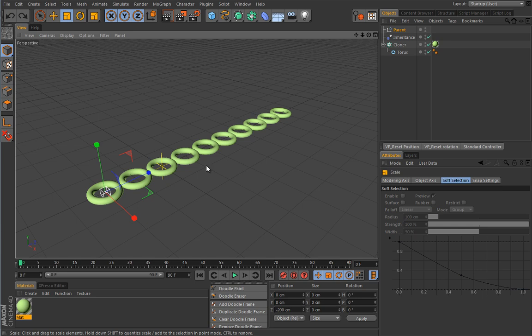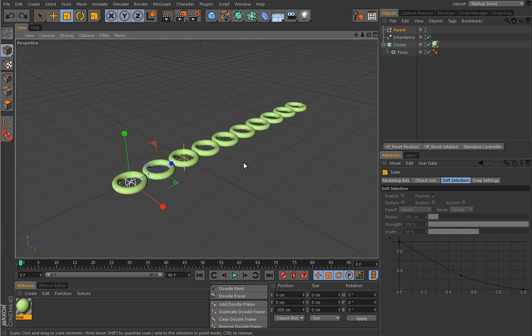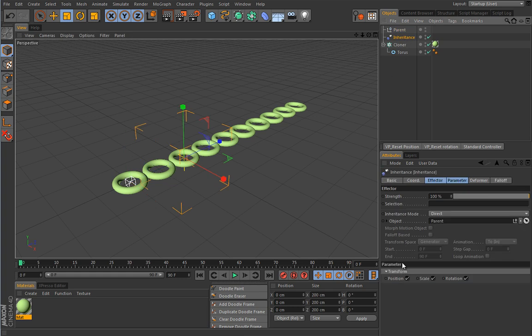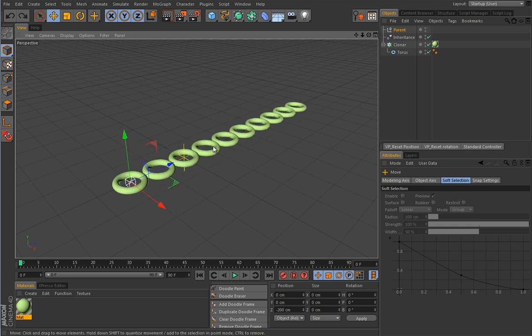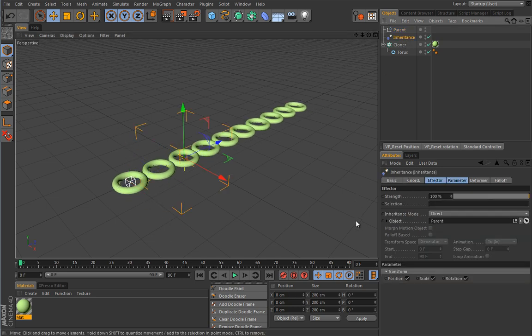Let's get back to model mode and let me show you some interesting things regarding this inheritance effector. This guy currently works in direct mode, so it means it will assume and propagate the transformations immediately as they happen with this parent guy. So if I move this, they will follow immediately.